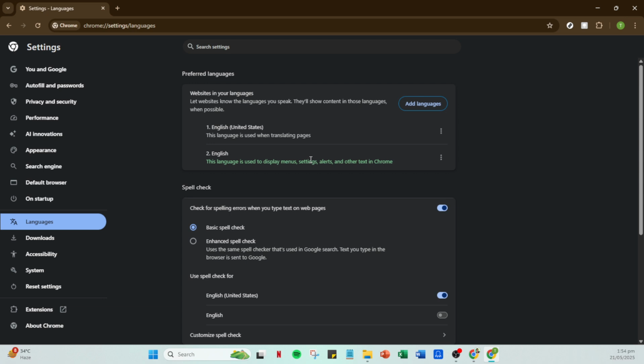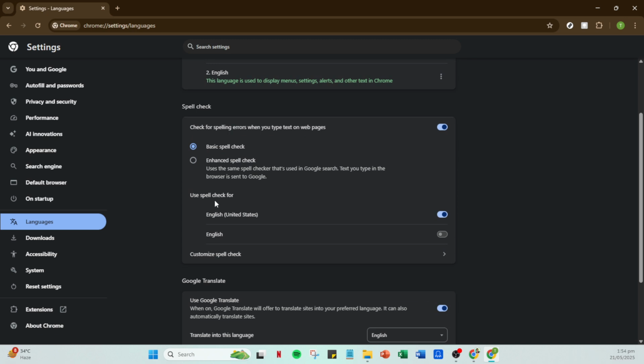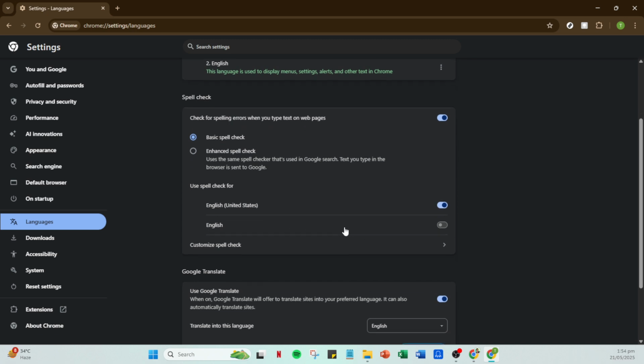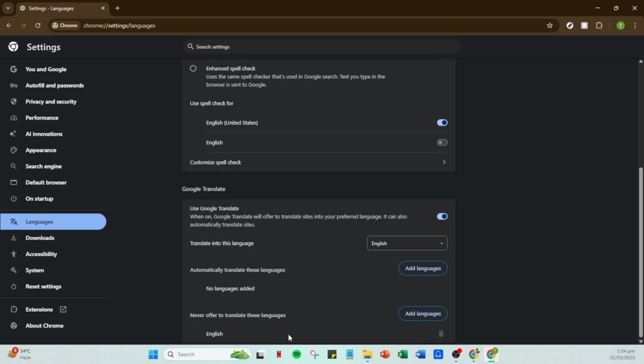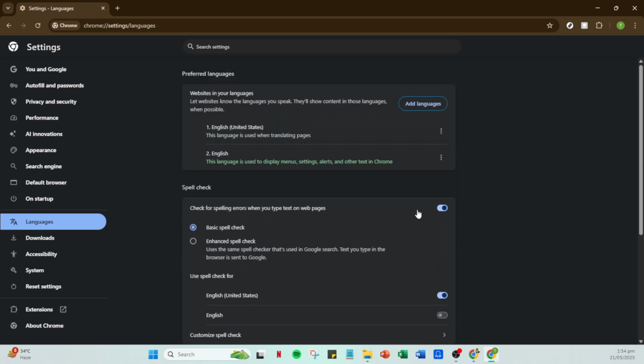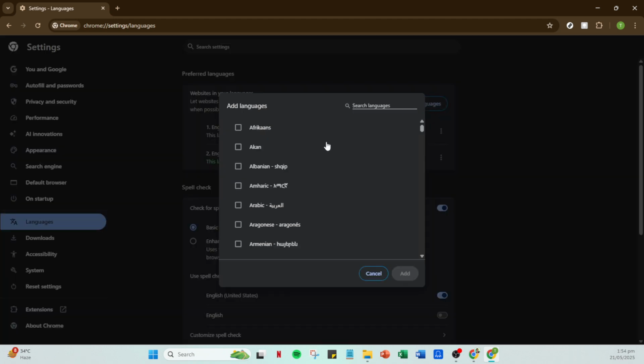If English isn't in your list or needs repositioning, you'll need to add it. To do this, click on Add Languages. This will present you with a comprehensive list of languages. Scroll through or use the search function to quickly find English. Once you've located it, select English and then confirm your choice by clicking Add. After adding English, make sure it's placed at the very top of your preferred languages. This step ensures that your browser opts for English first, allowing you to navigate with ease, regardless of where you are in the world.